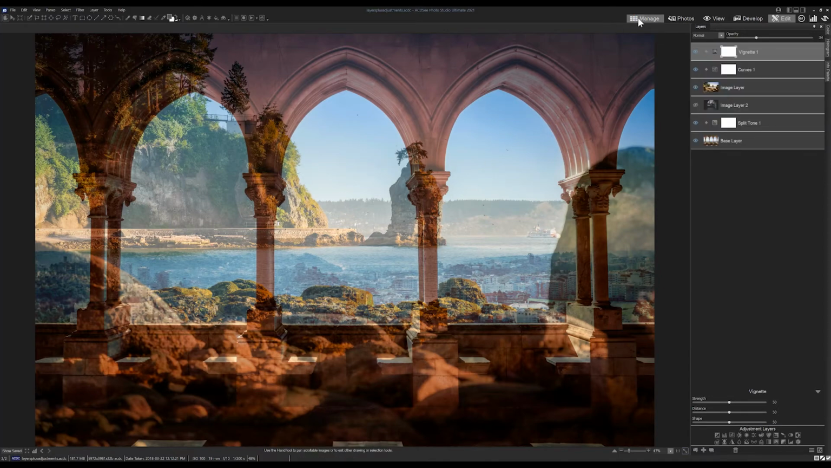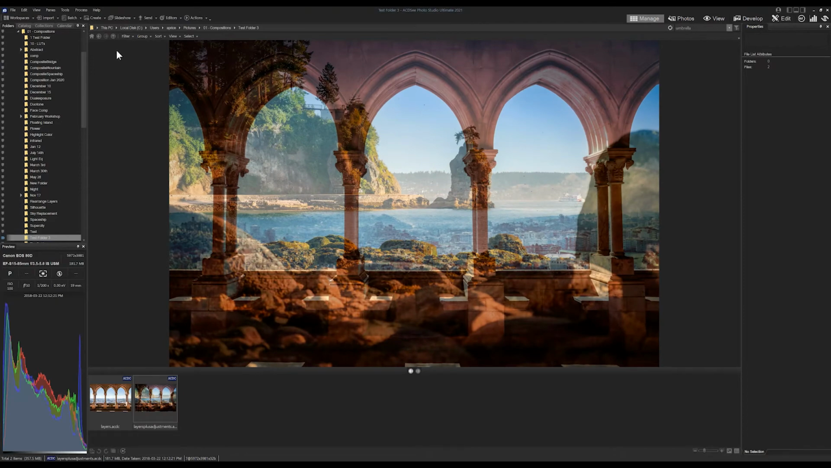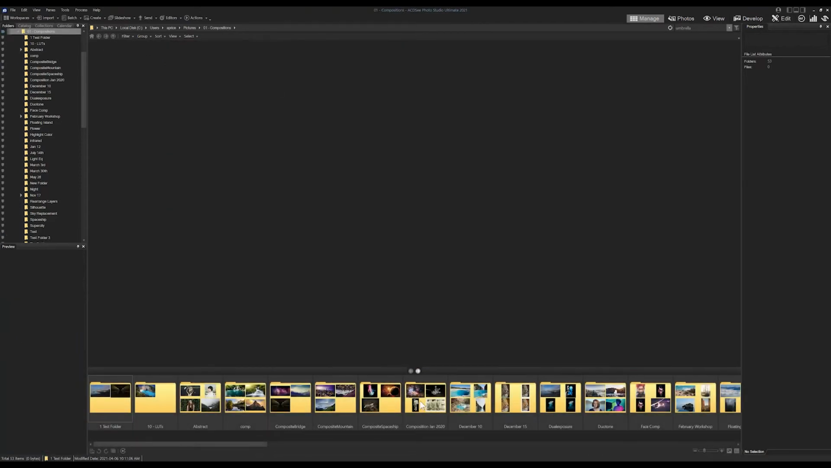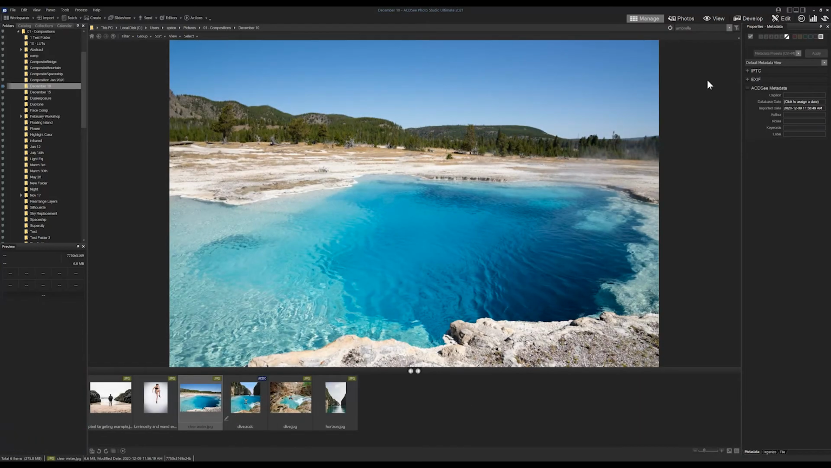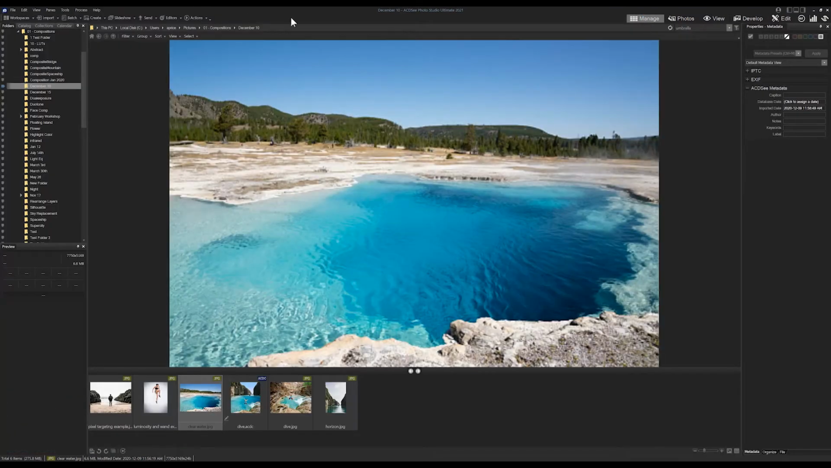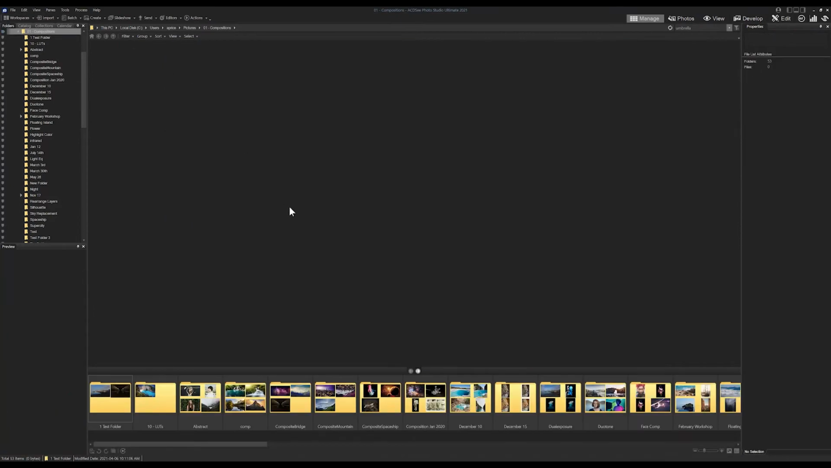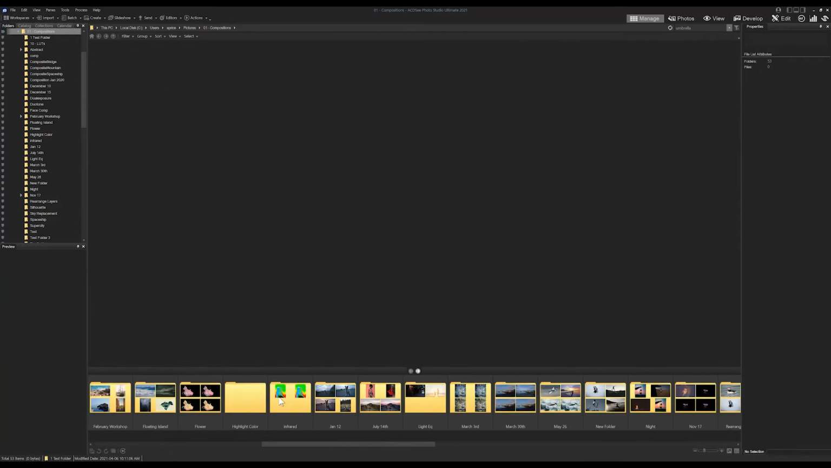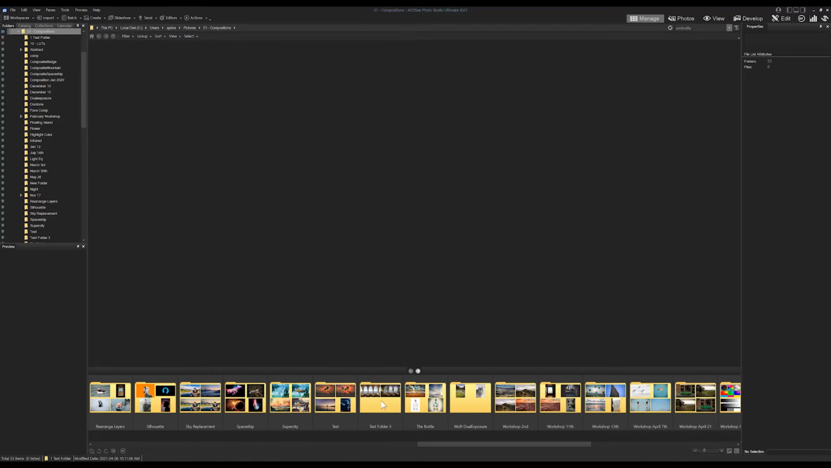So once again, I'm going to go back to manage mode, and let's find a different file in our directory. So just navigate to a different folder, and I'm just going to open up this file, for example, in edit mode. And then what we're going to do is navigate back to manage mode, and select that same file that we were interacting with earlier, which is in this test folder over here.